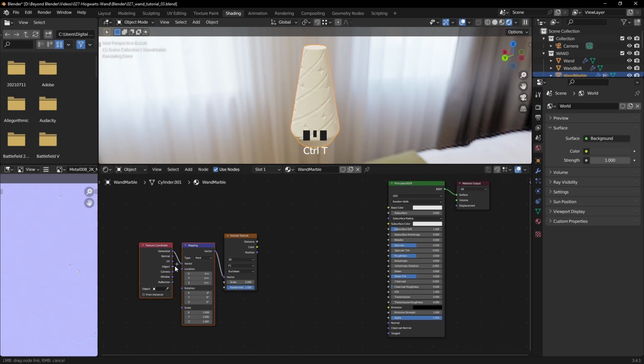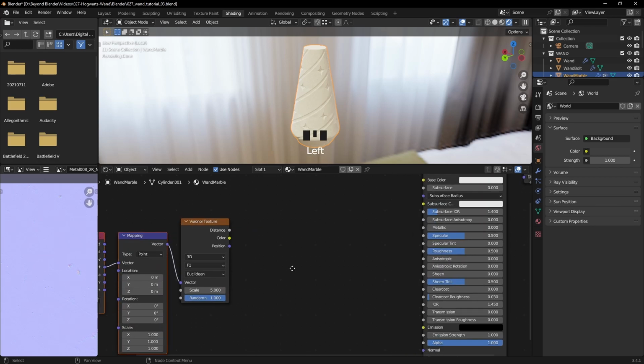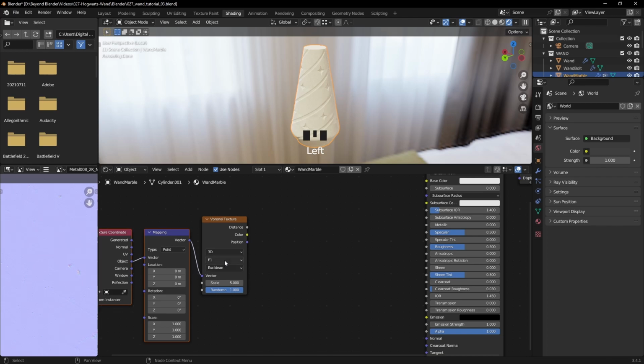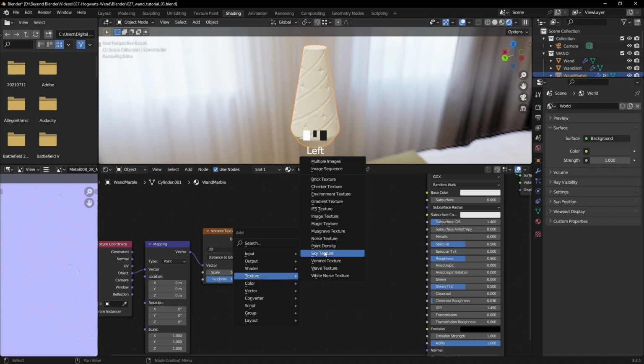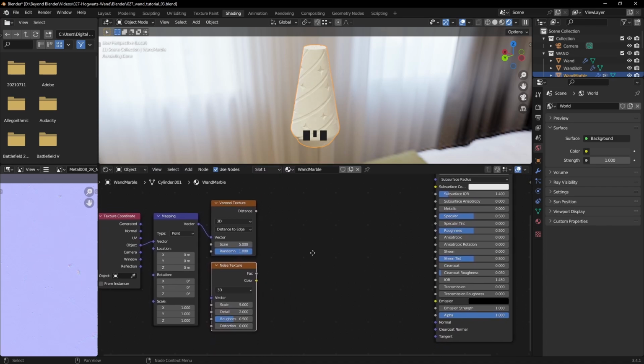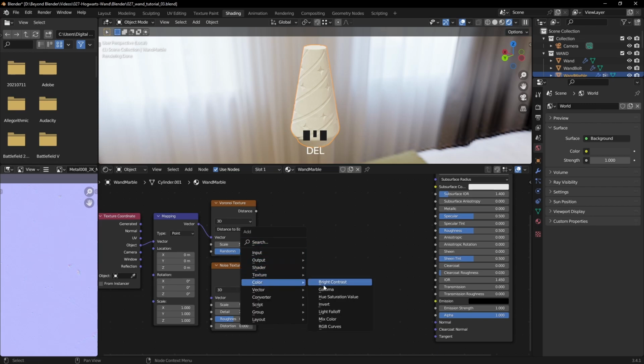Once again, connect the object to the vector. I find that gives really good results. Let's just make a couple of changes here to the Voronoi texture. So I change that to distance to edge, and let's add a noise texture again, just beneath that. Now we want to add a mix color node.